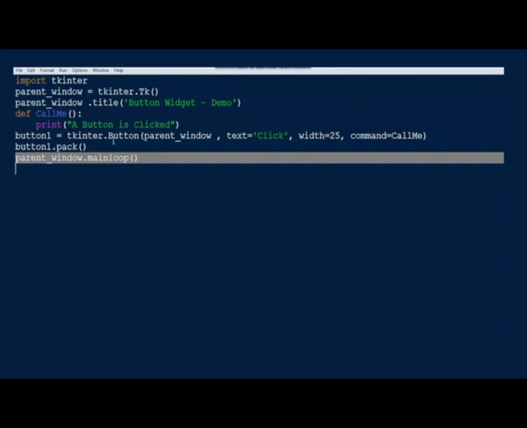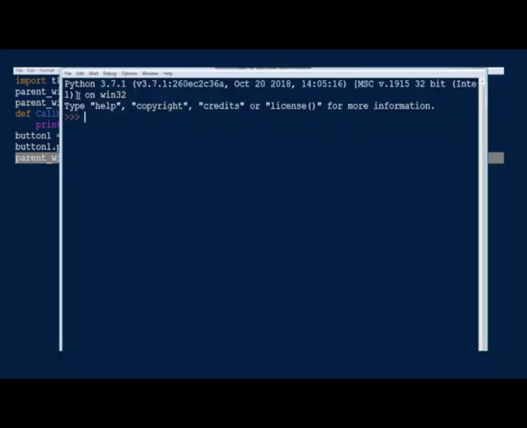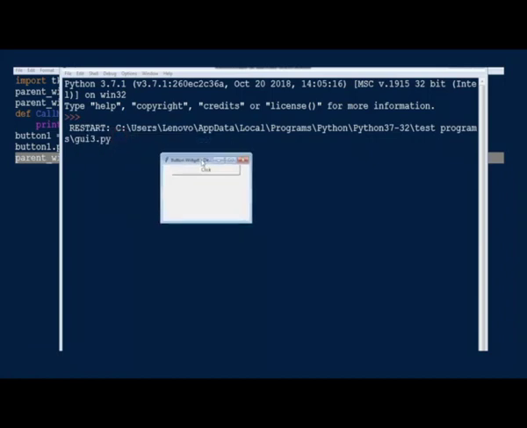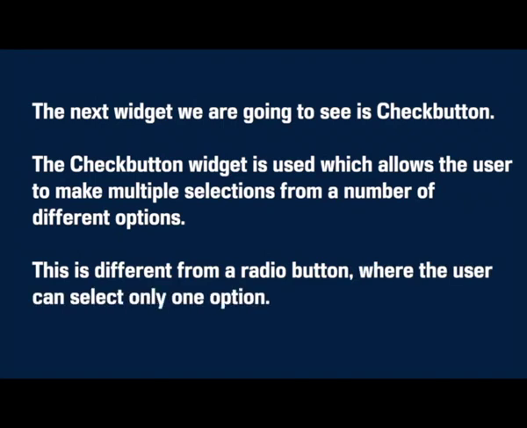Now, let us execute the script and see the output. Just resize and see. See the title. On clicking the button, a string is displayed on the shell. Click it multiple times and see the output. Got it? The next widget we are going to see is the check button.